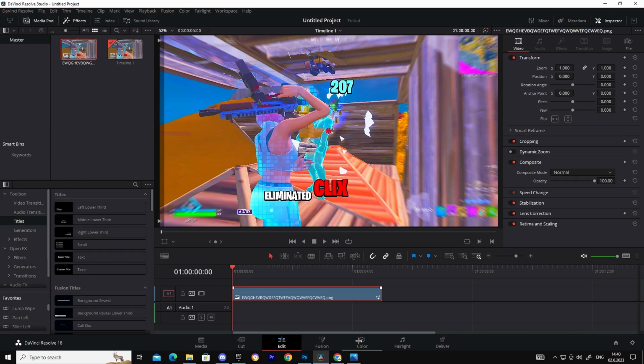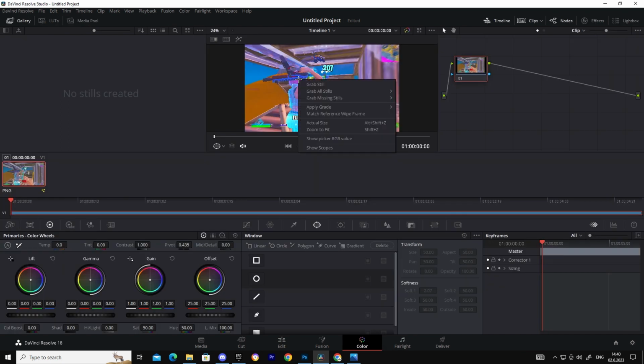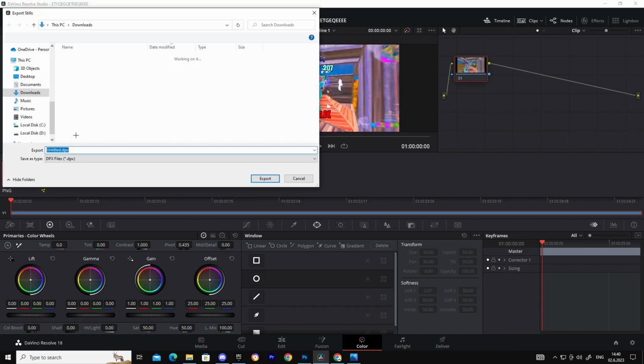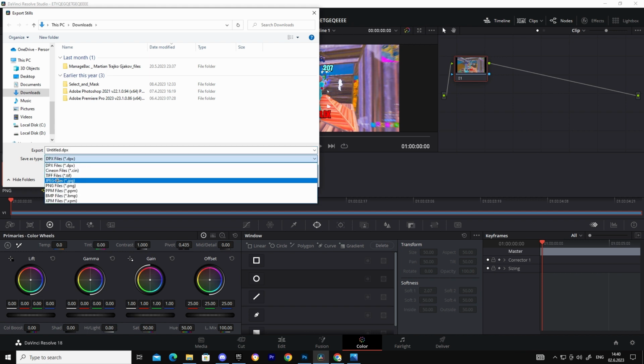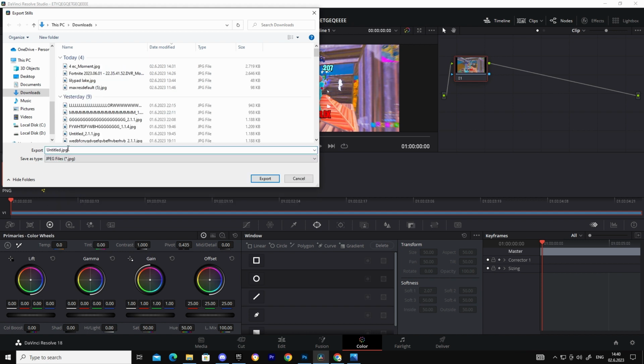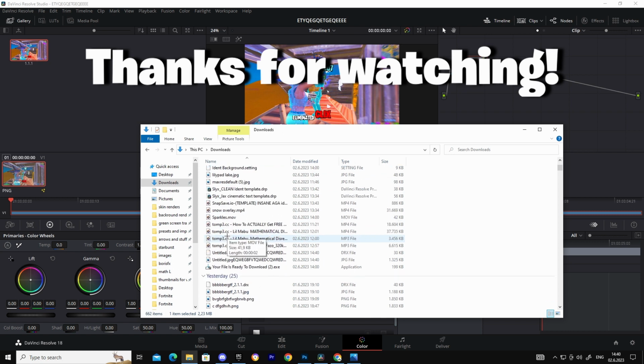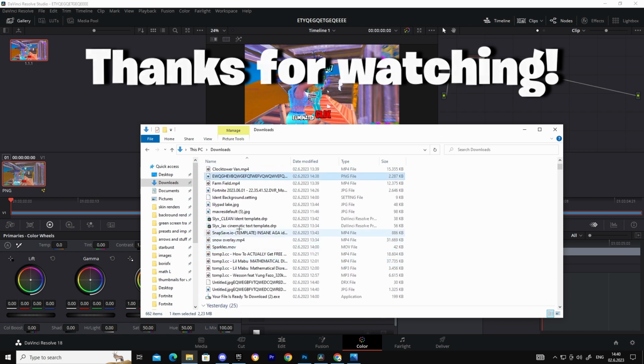And now what you want to do is go to color, grab still, and make sure you save it. Click Ctrl S and just add a random name again, go export with display LUT, and make sure you change this to JPEG files. Put a random name again and export. And go to where you just saved it. And you're pretty much done.